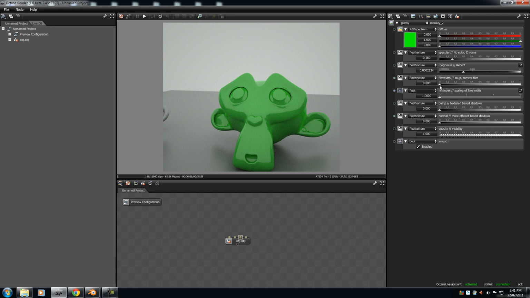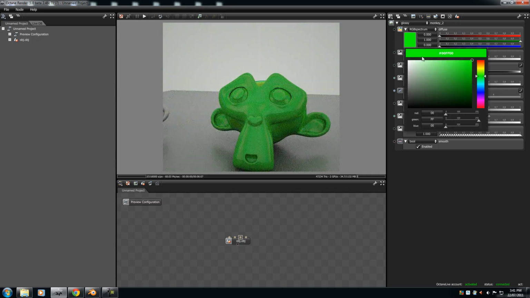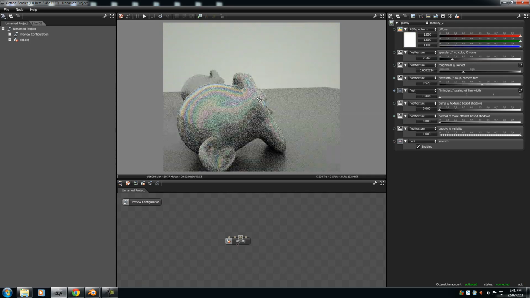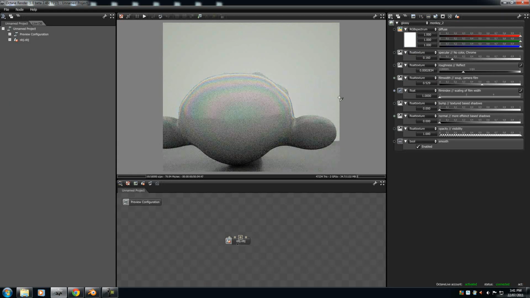The next thing is film width. What is film width? Film width is a sort of material property that creates this result. Let me just put this to white. This is good for making soap, camera film, and gasoline when you see it in water.